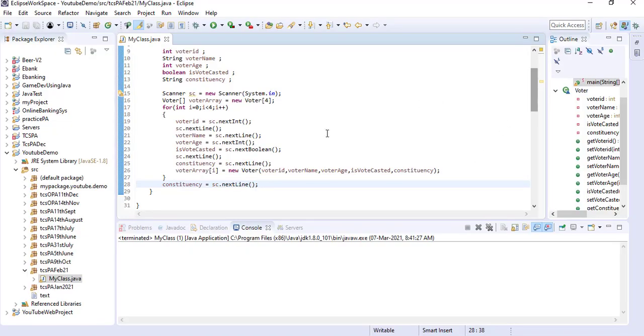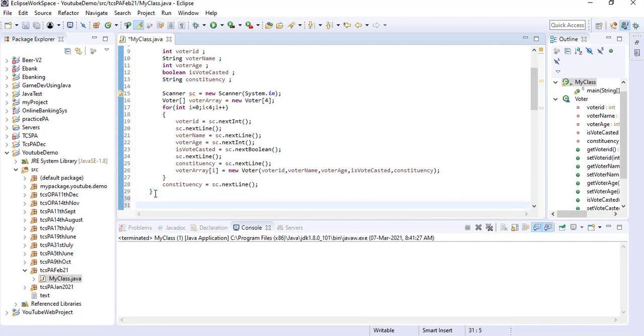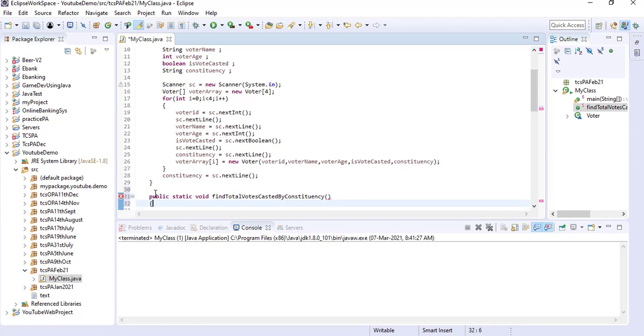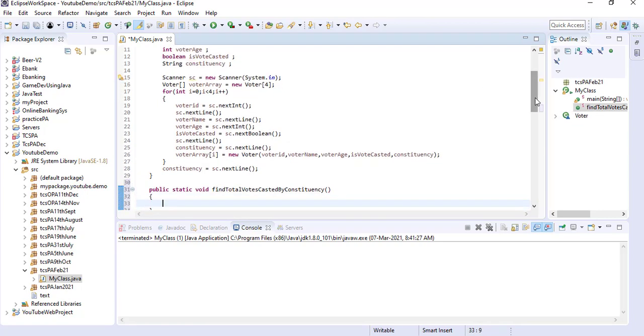Now inside the main method, so this is the main method, and after that public static, the return type. As of now I am writing void, public static void, then give the method name and what attributes it will expect. So that attribute you have to write here.